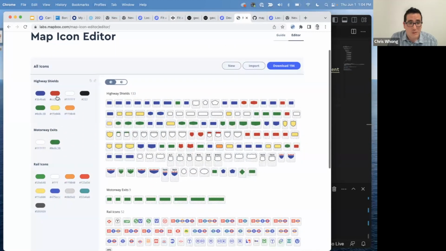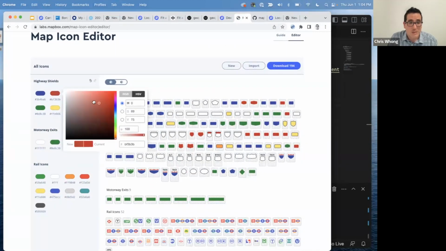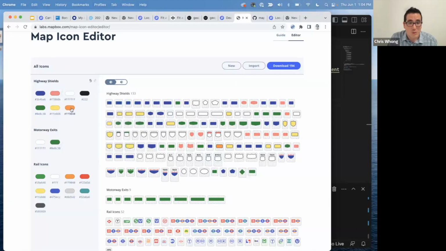You can see that there's a highway shield. This will let you change the colors that these have in common if you wanted to match your desired map style. You can do all this stuff in Studio to change what the water looks like, what the land looks like, and what the highways look like, but the actual icons that show up are SVGs.